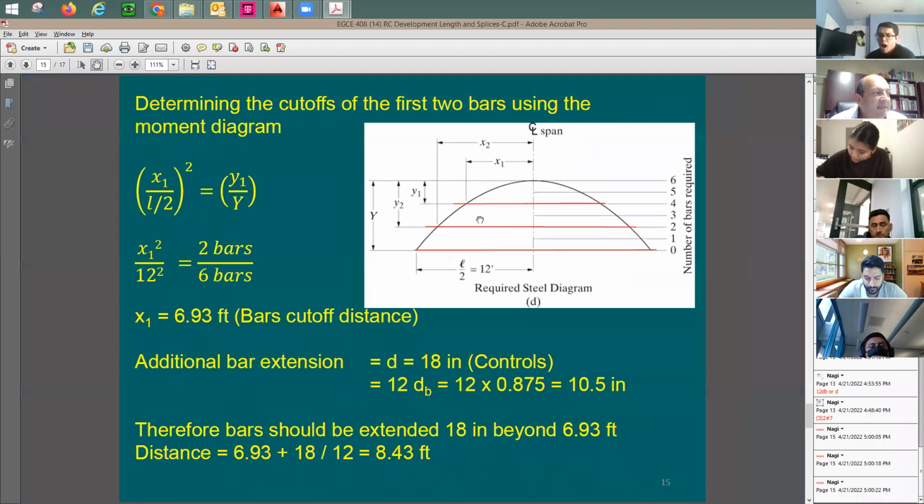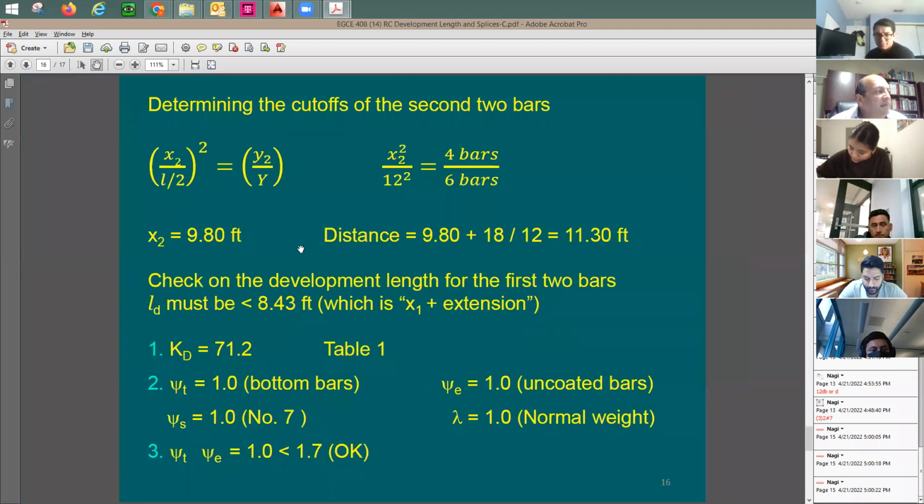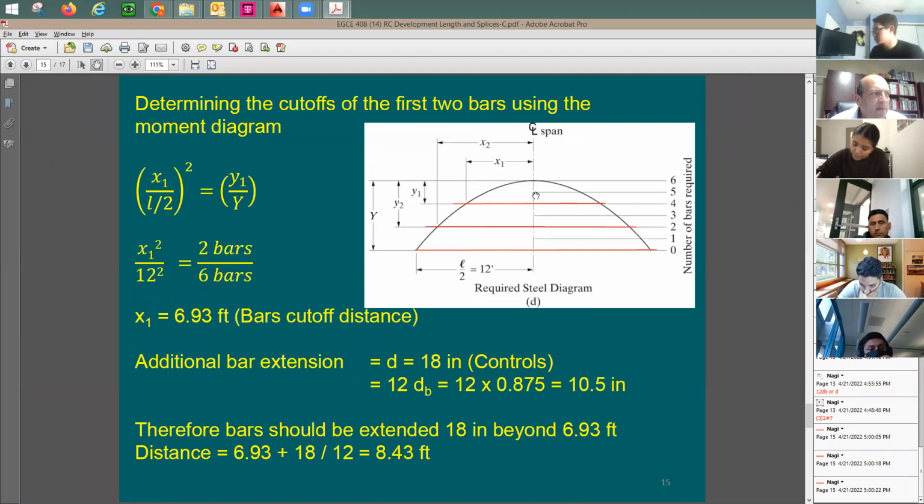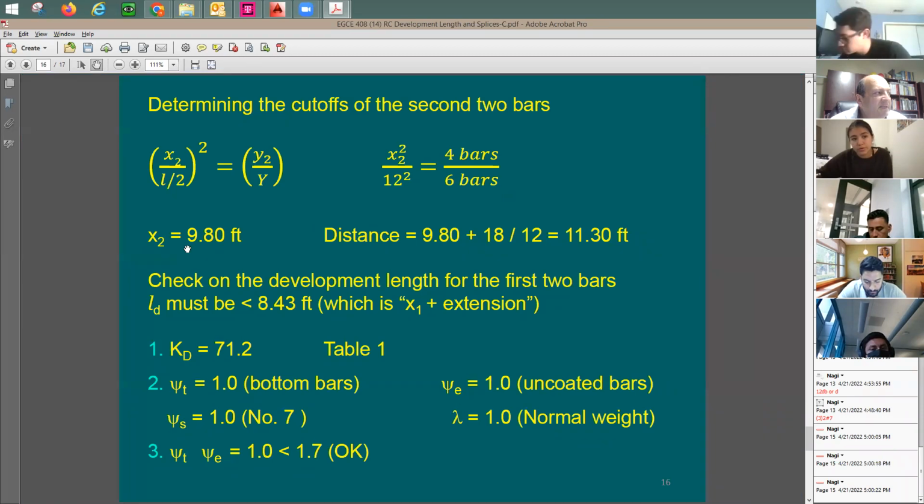Now let's try here the second pair of rebars. Let's say it's going to be x2 divided by 12 squared, equal to y2 divided by y. Now it's going to be for the 4 rebars. Why? Because this point here is going to be 1, 2, 3, 4 rebars. The distance turns out to be 9.8. I need to have 1.5 feet to it. It's going to be 11.3 feet. In actual practice, I'm just going to do it to be 11.5 feet. I said, okay.